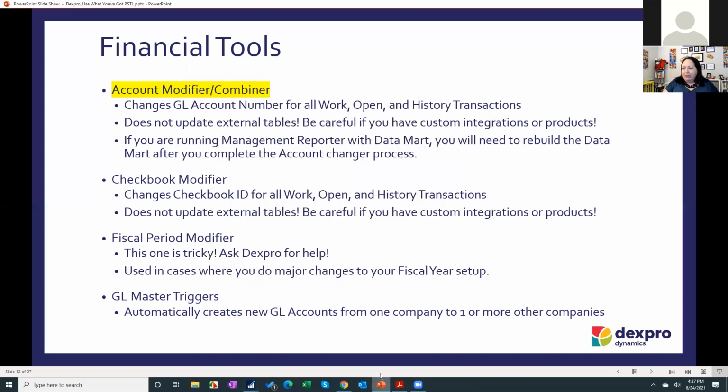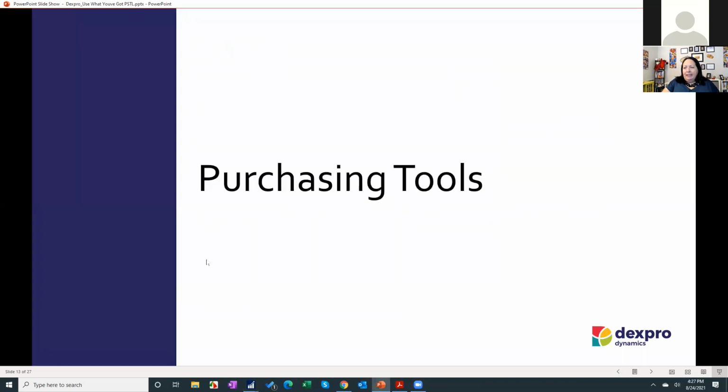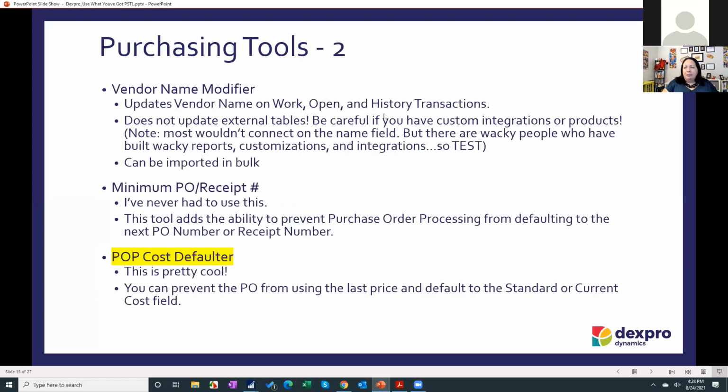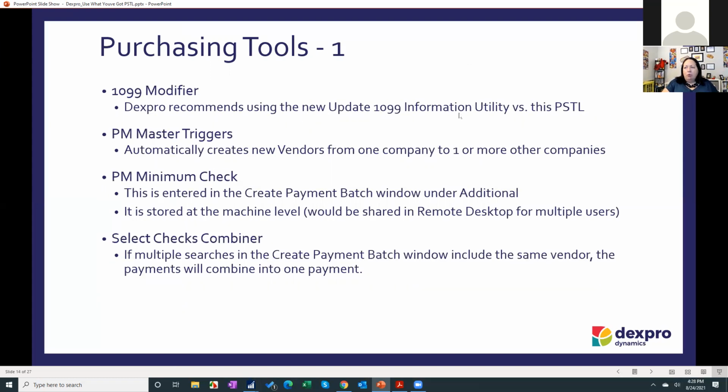That's no problem. Okay, next is purchasing tools. Now, there is something in purchasing tools called a 1099 modifier. It's an old tool, it's still there, they didn't get rid of it. I tried to see if I could use it and I actually got an error on something in SQL, but I didn't try to fix it because there's actually an even better tool nowadays for modifying 1099 vendors. So I don't typically recommend using this 1099 modifier.